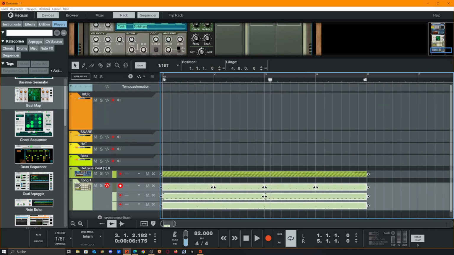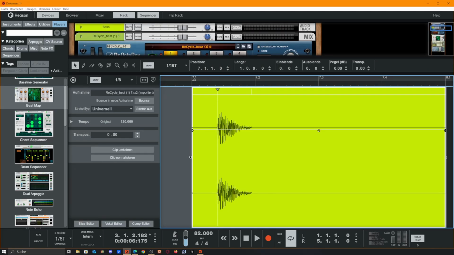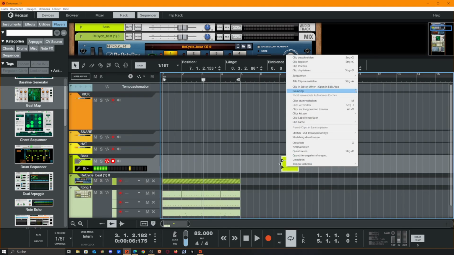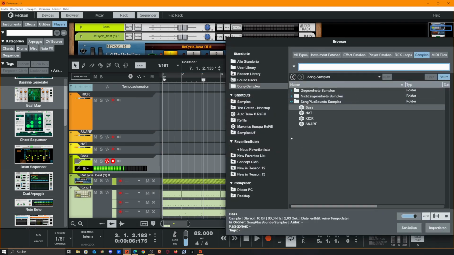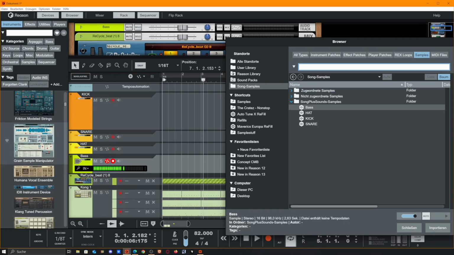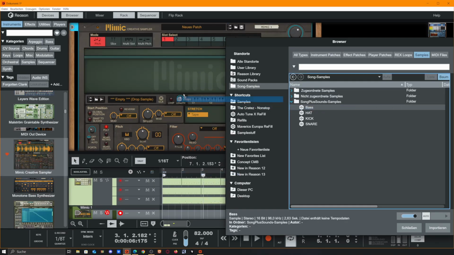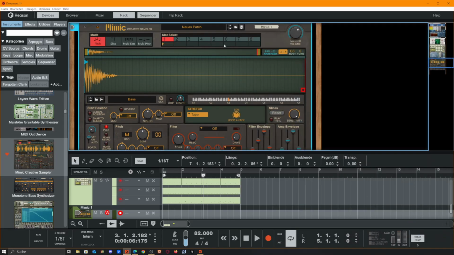So we got our bass sound left. Let's cut it here, and I think we should insert this into a Mimic. So we bounce it in a new sample, take ourselves a Mimic, reset it, and insert our bass sample. So it should be automatically analyzed, and we could set it to here.